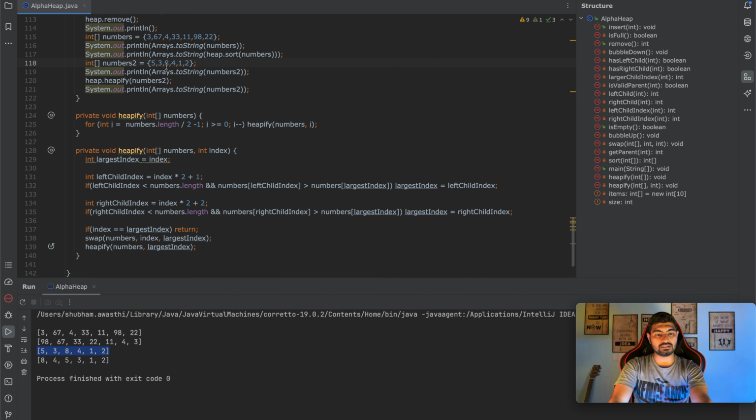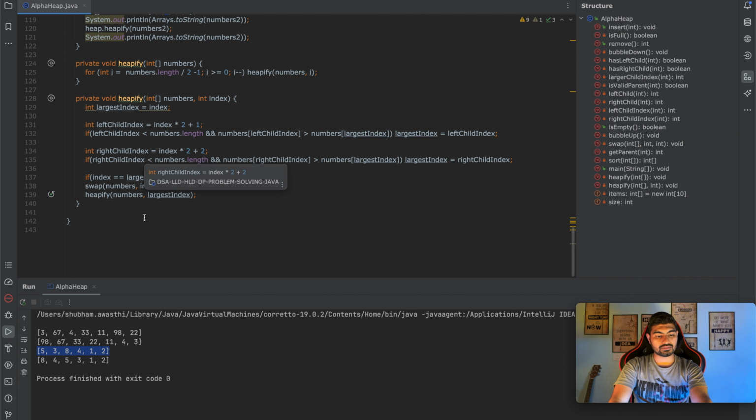Now 8 is the largest in the array, so that's why after the Heapify algorithm, we are getting 8 as the top root node, which is correct. This will be our top root node, this will be the left child, this will be the right child. 3 and 1 will be the left and right child of 4. 2 will be the left child of 5. So our Heapify algorithm is working perfectly fine.